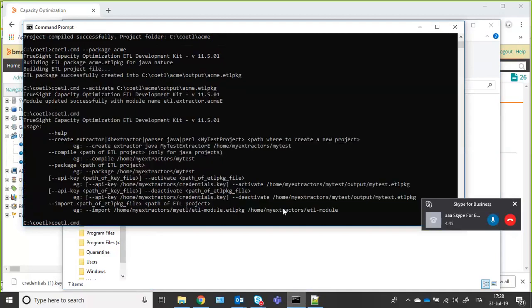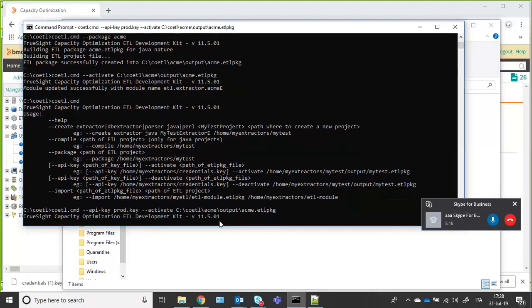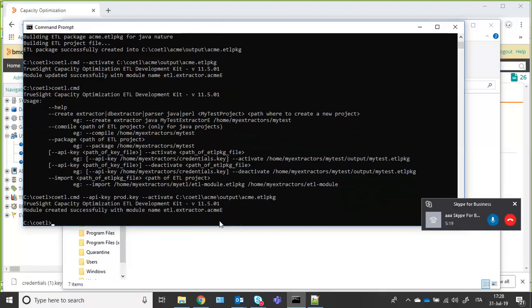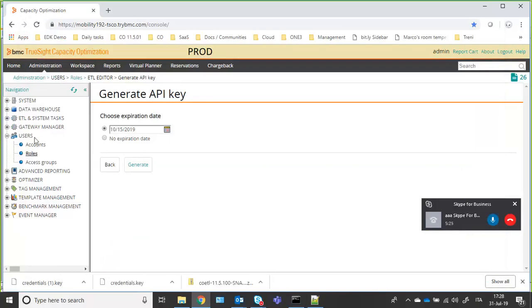So if I look at the COETL command line, just to remember, there is the possibility to specify a different API key. So I will say API key .key, and then I will activate using the same module that I activated before, that is this one. So without any change, without opening the package in any external tool and so on, I can promote the package to the production environment with this command line. Okay, it's telling me that the module was created successfully in the production environment.